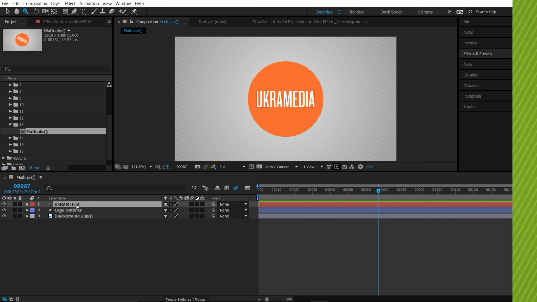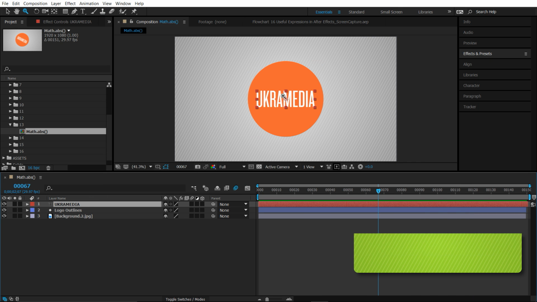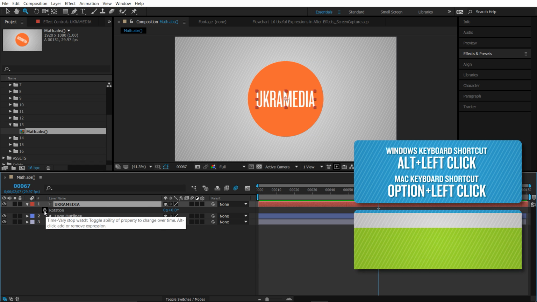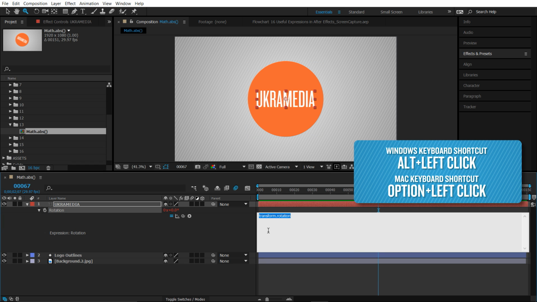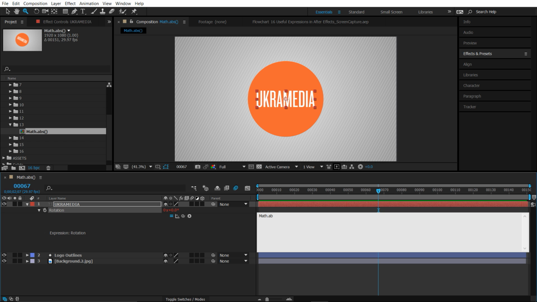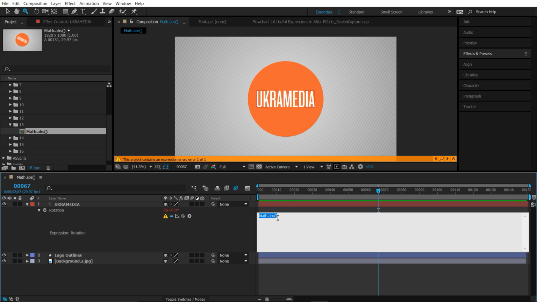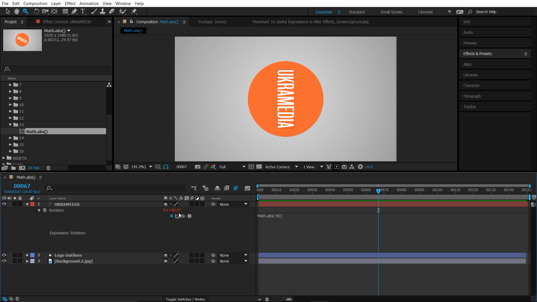Number 13 is Math Absolute. For this, I have just text and the shape, but I'm going to select this text and hit R to reveal the rotation property. And I'm going to alt-click on the stopwatch to activate the expression. And I'm just going to type Math.abs and open bracket and close bracket. Obviously right now I have an error, but what it does, if I type in any negative number, would it be negative 90? It will always give you a positive number.